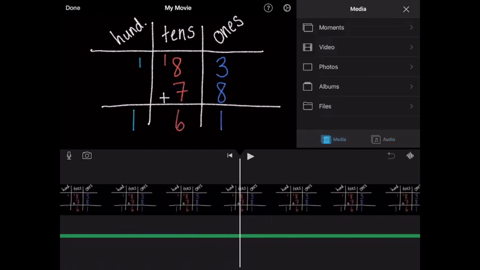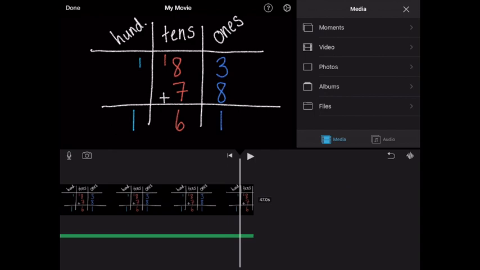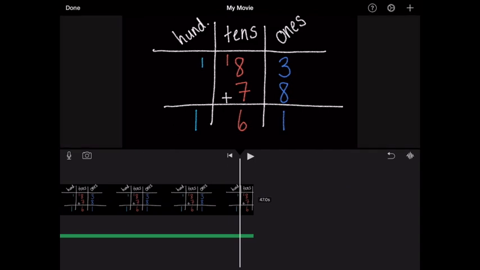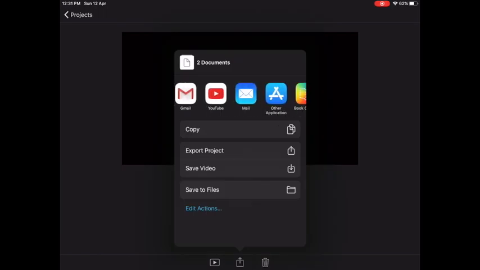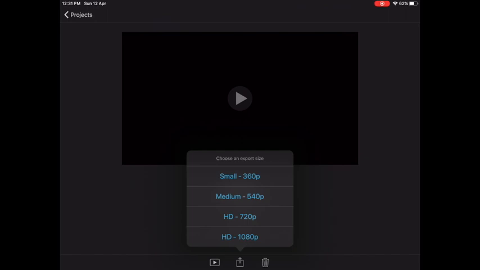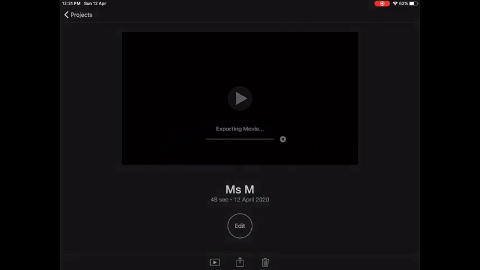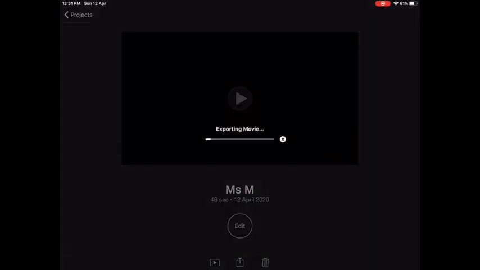Once you're finished everything and you've made your video really interesting, you're just going to press this X. Okay, you're going to press done, share, and then you can save your video, choose medium, and then you will add this video to your activity in Seesaw.